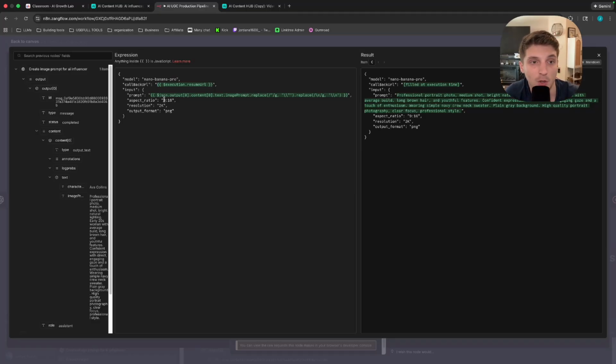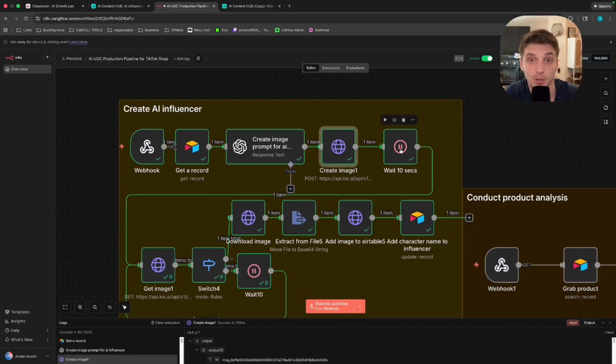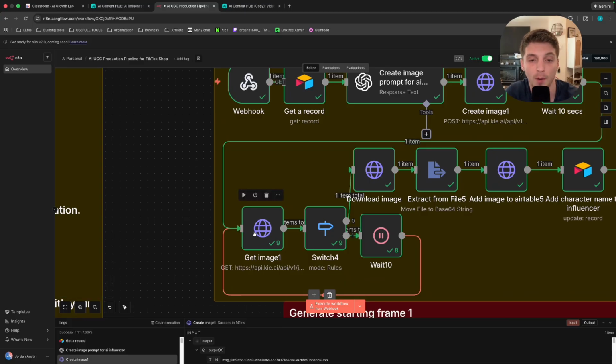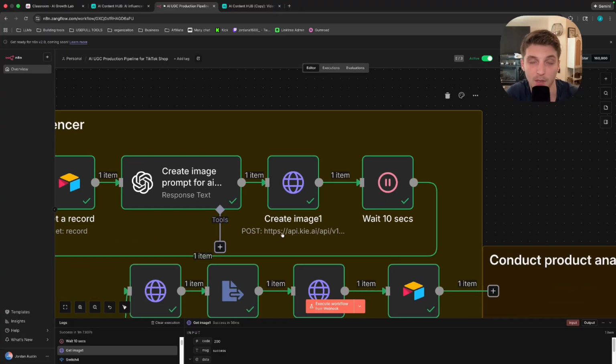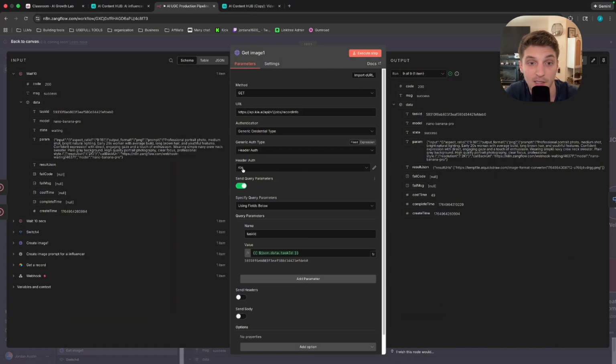The aspect ratio is 9:16, perfect for TikTok. The resolution is 2K, and the output format is a PNG file. Then we just pass it through a wait 10 seconds node. If we open up this next HTTP request node, it's the get image. We used a post method on the previous node, meaning we posted our request to key, and now we need to get our image back. Since you've already created your key credential, all you need to do is choose generic credential type, header auth, and select your key account.